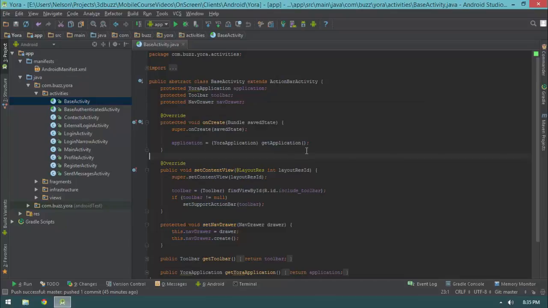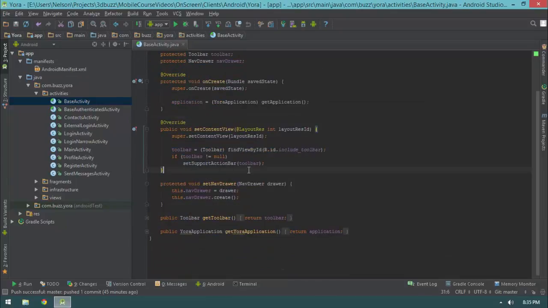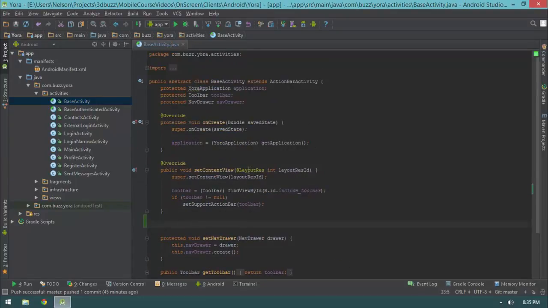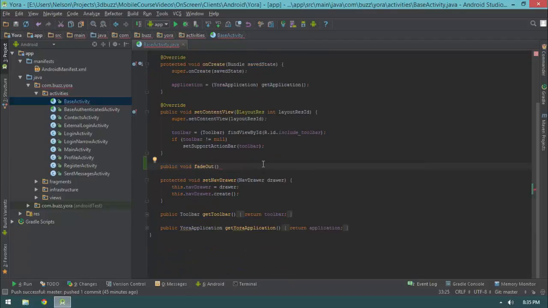So I want to first go ahead and implement a fade out method. I want to have a method inside of our base activity that you can invoke that will fade the whole activity out and set its transparency to 100%, or its opacity to 0. So let's go ahead and do that. I'm going to say public void fadeOut, and I want to take in a parameter that will serve as a callback for when the fade out is done.